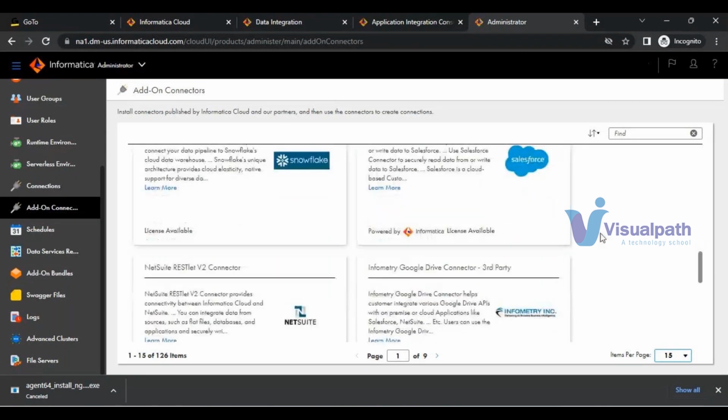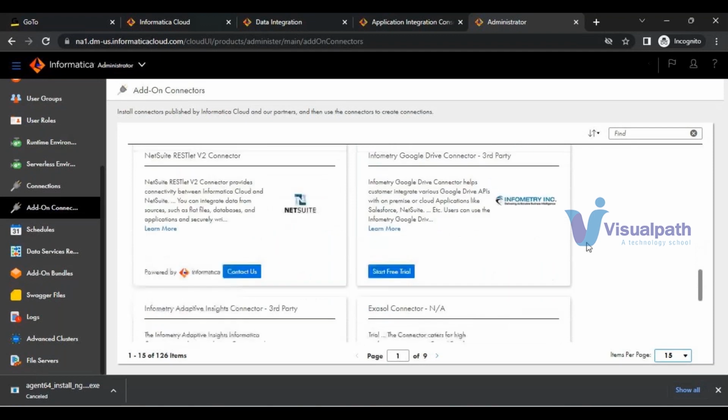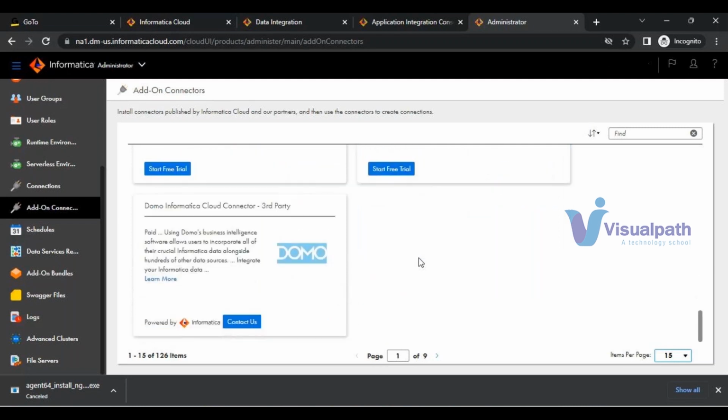We have many connectors, and there will be a trial version available for each connector, around 30 days, just to mitigate your requirement. If you are okay with it, you can pay the amount and take the license for that connector. So these are the extra add-on connectors available. There are many connections available.